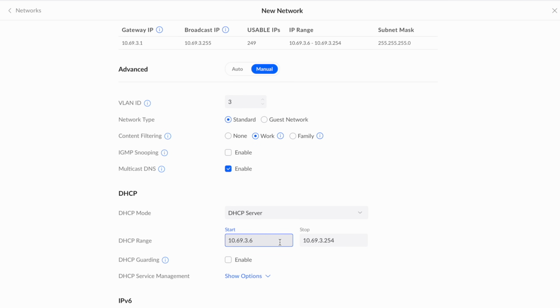This one I usually reserve in the server network at least the first 25, because usually all of our servers are statically set for the most part, so I don't like anything taking the first chunk of the network. But other than that, we add it, and then it's another standard network.